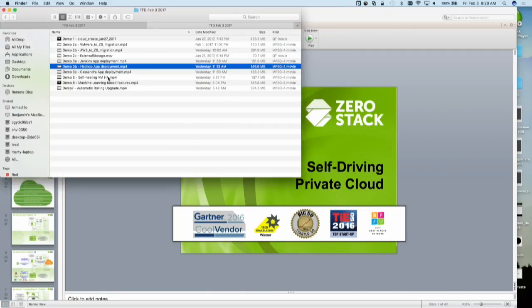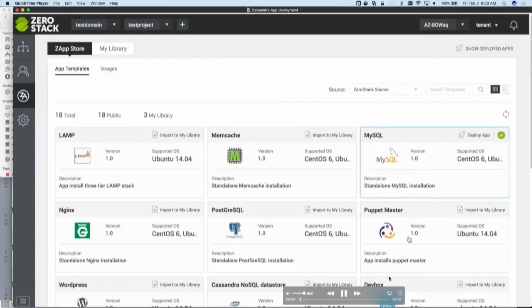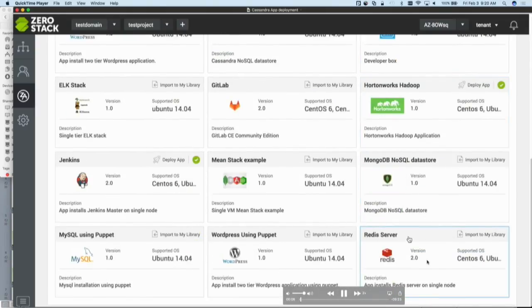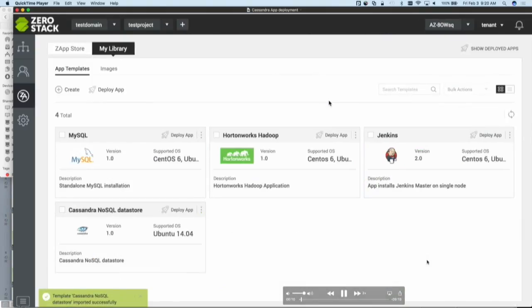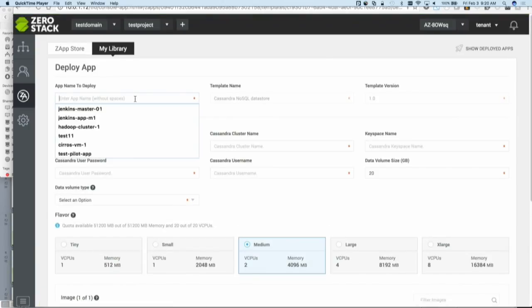Okay, I think the next one I just want to quickly go over is deploying a Cassandra application, which is again, I think, a very similar process. Now you are importing Cassandra and you are deploying a Cassandra cluster on ZeroStack.